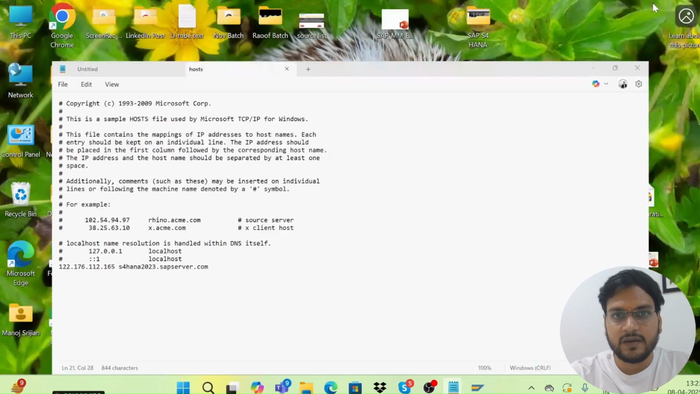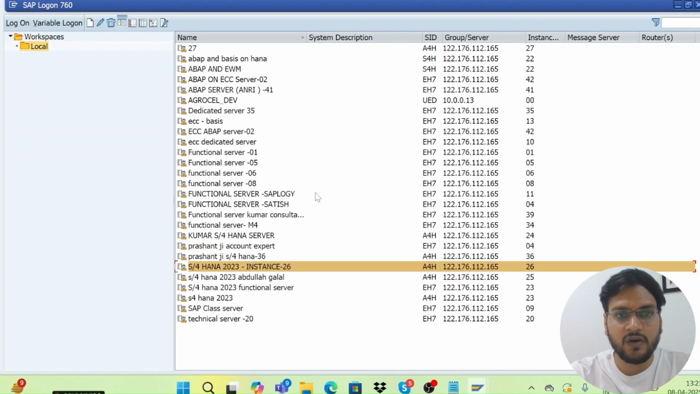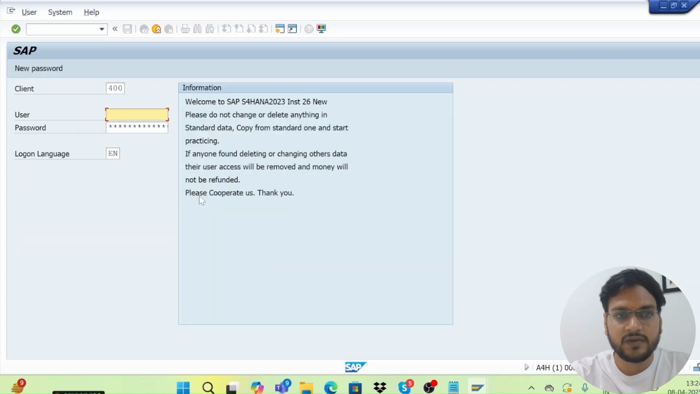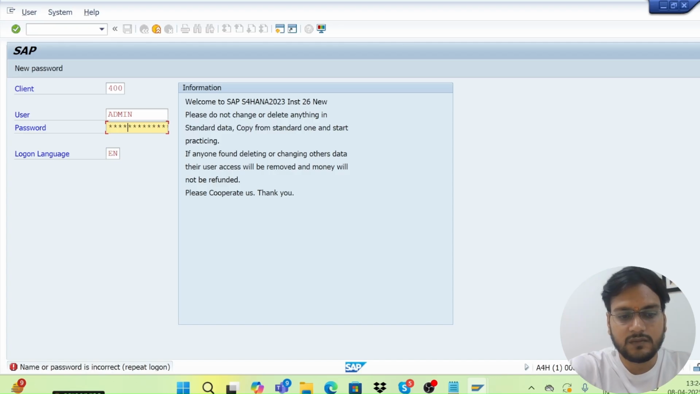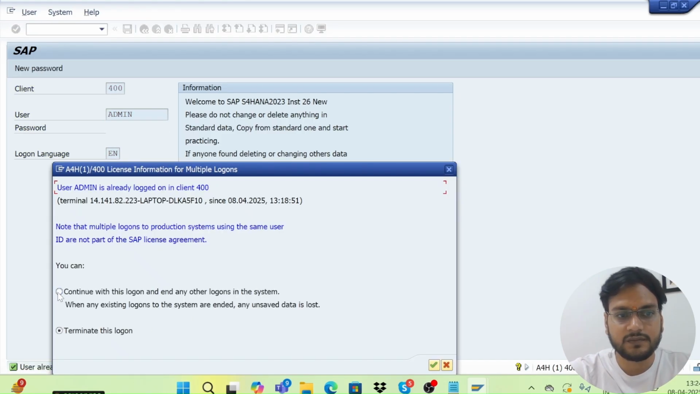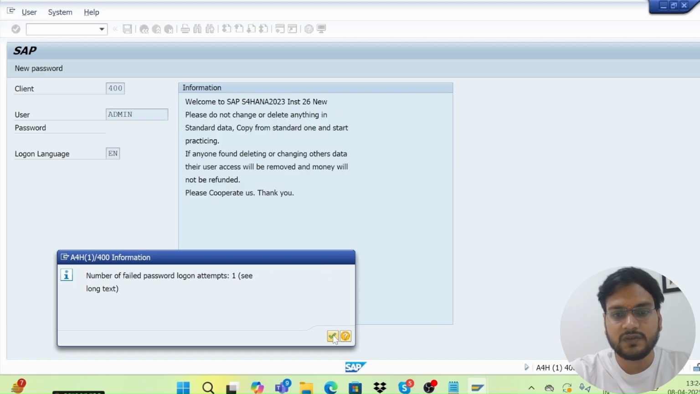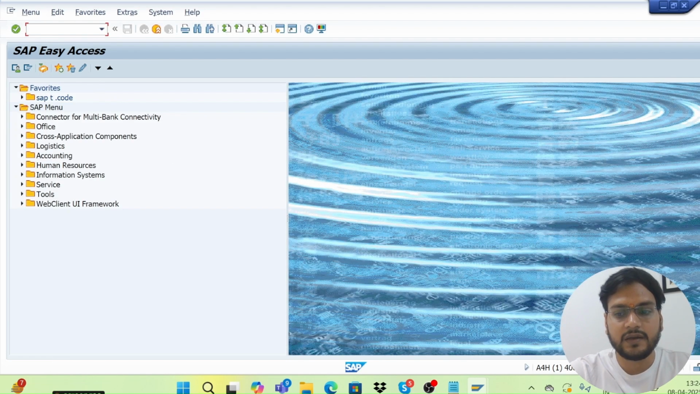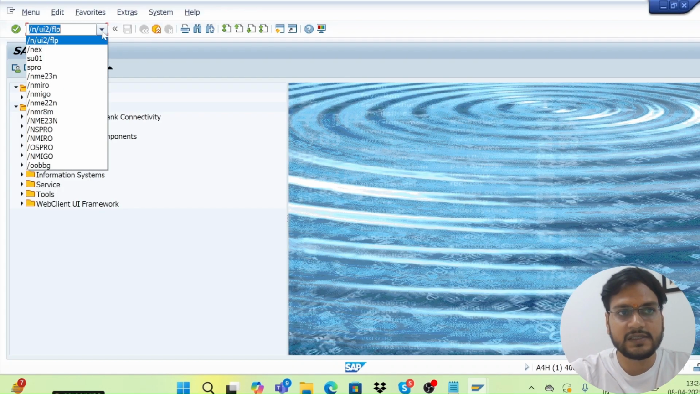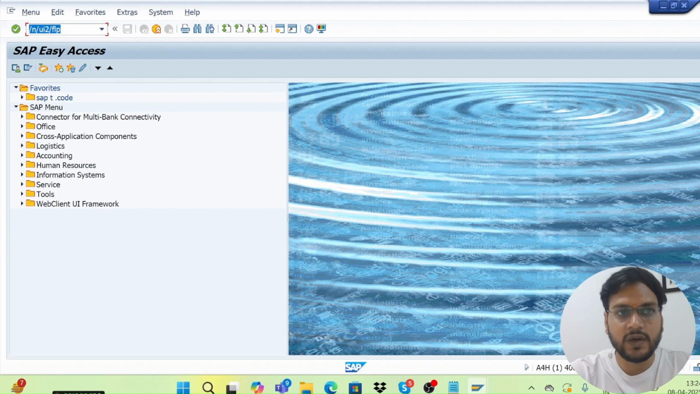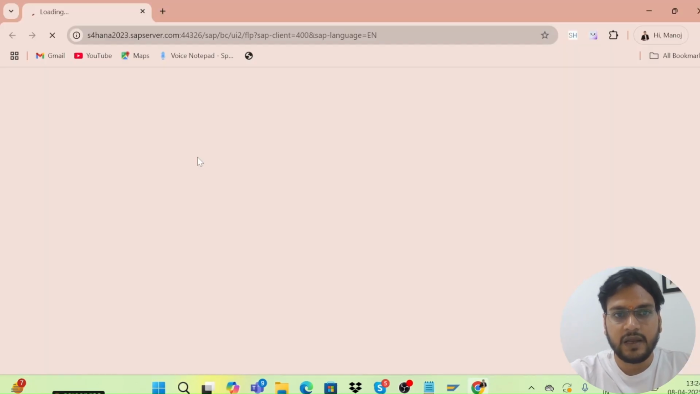So once it's saved, you just need to go to SAP Logon. Just double click on your server, and give your user ID and password. Just hit enter and give your T code here, like /n/UI2/FLP. So this is the T code to launch Fiori. Just give this T code, hit enter, and it will take this screen.